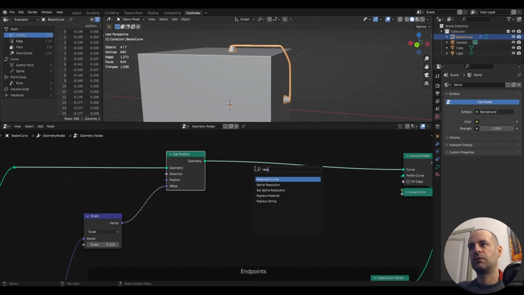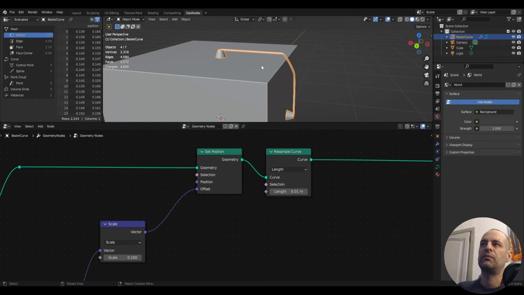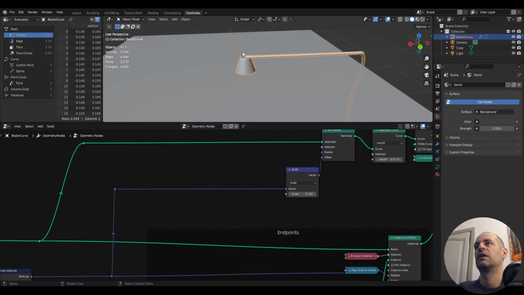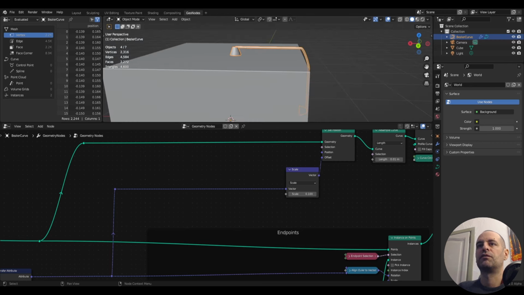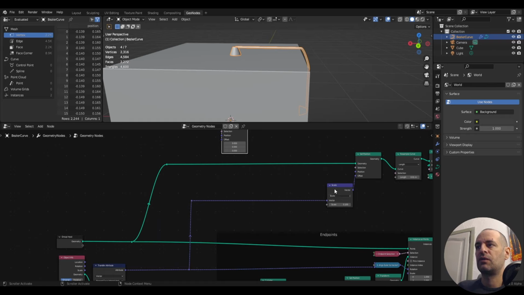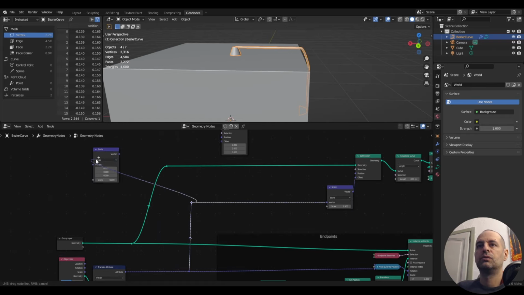We can add a resample curve here. I'm using length here because if the cables are shorter, we don't want a fixed number. This is going to resample the curve depending on the length. Okay, we move this a bit. This needs to start aligned to the normal and then curve towards there. So for that, we are going to use set handle position. We will use another scale like this one to control a bit the starting of the curve.